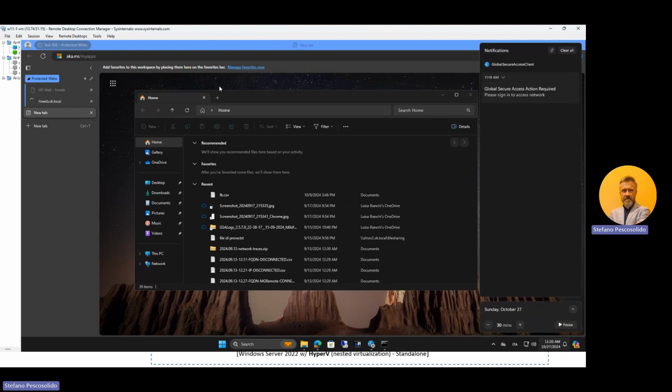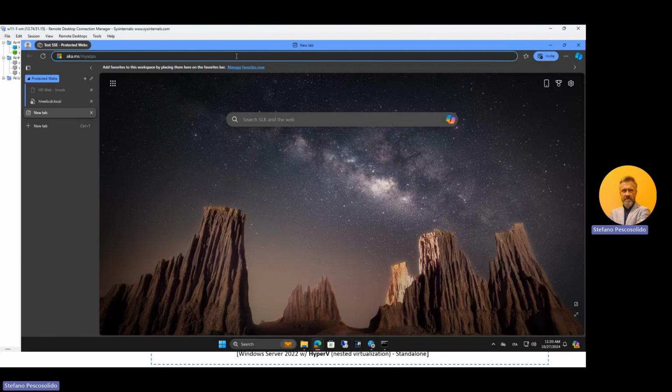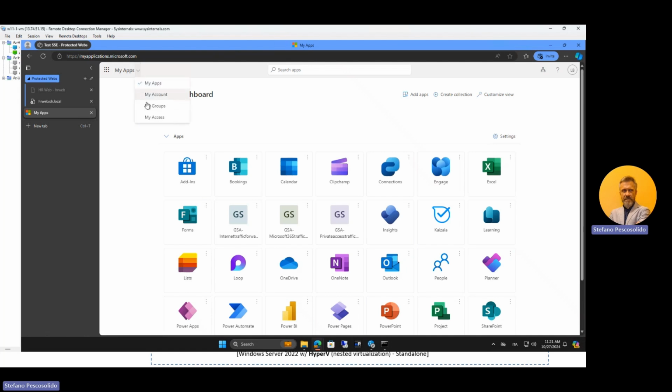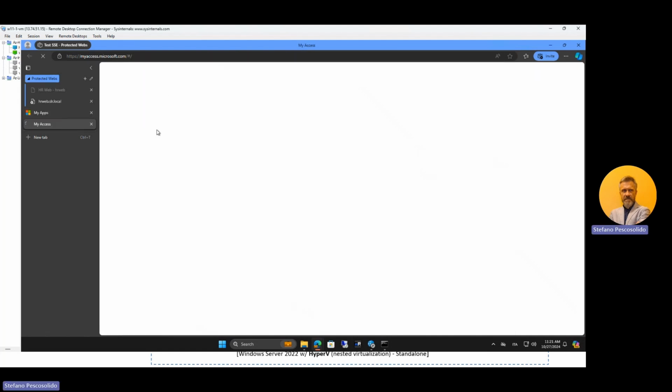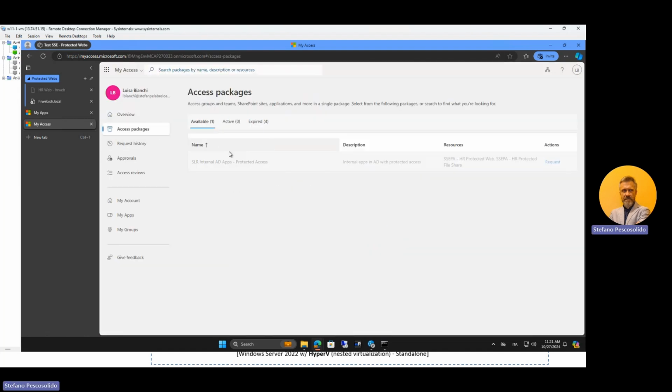Please sign in. And even if I complete the sign in, I would have the same error which I showed you before. Okay, so now I access my apps. I want to access an entitlement management package, which is the one which represents my privileged protected resources, which is this one. I prepared this one.